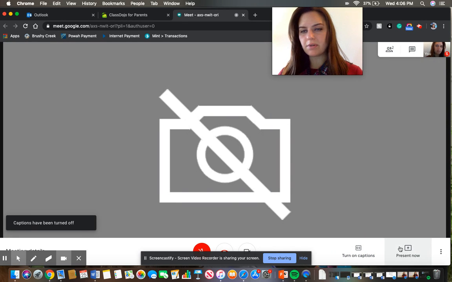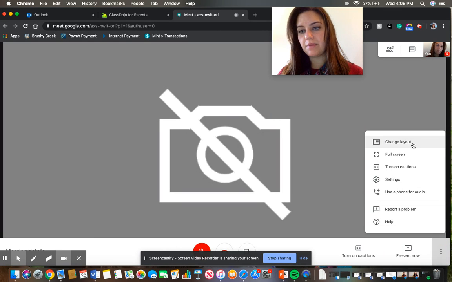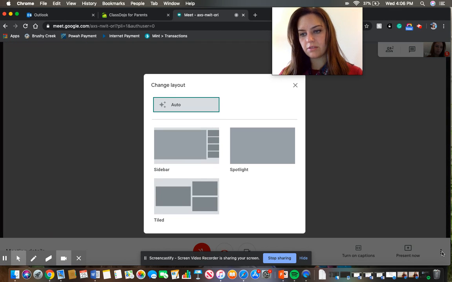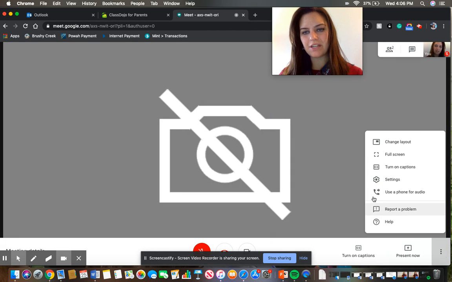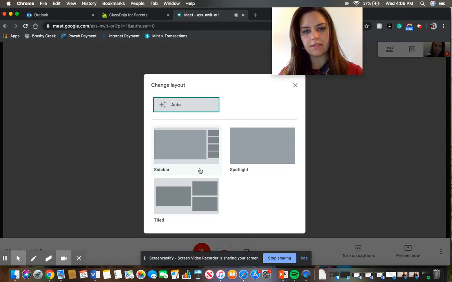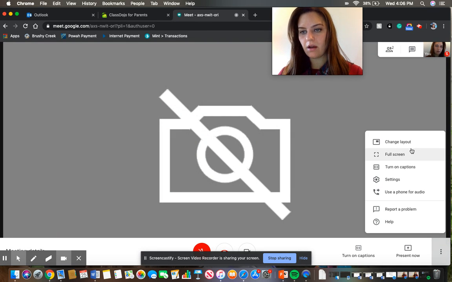I wouldn't worry about the present now feature. That won't be needed. You can change the layout by clicking on those dots on the side there, and then you can change it to a layout that has the tiles more to the middle, to the side, or just have one speaker in the middle at once. You can also do full screen if that's what you prefer. For the most part, you won't need to worry about these features here on our meetings.